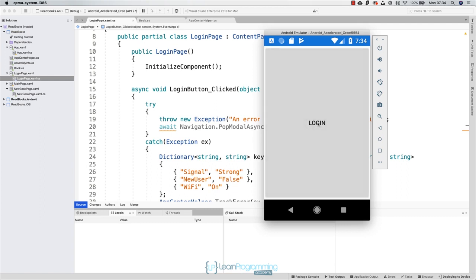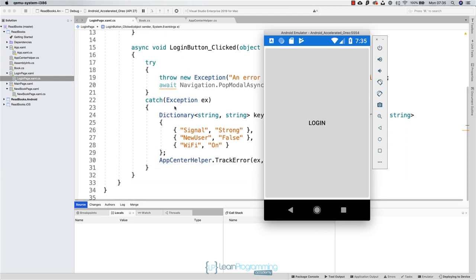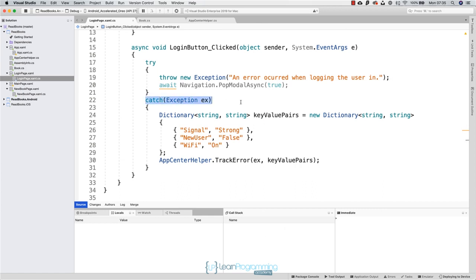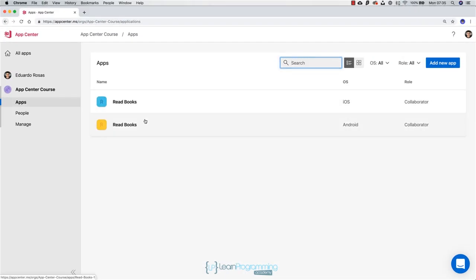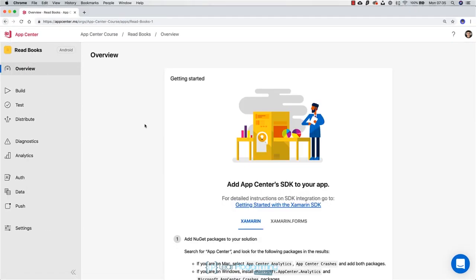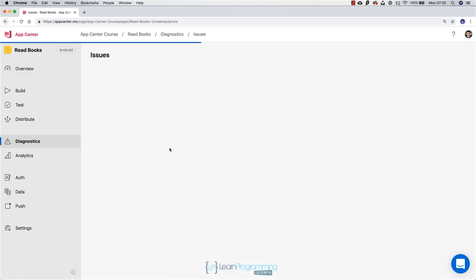Again, apparently nothing is happening. Maybe on a real-world application you may want to show an alert to your user here from the catch part of the try-catch block. But for now we know that this should have been reported to App Center now with these properties. So let's navigate over to App Center, again to the Android application, and to the Diagnostics tab.